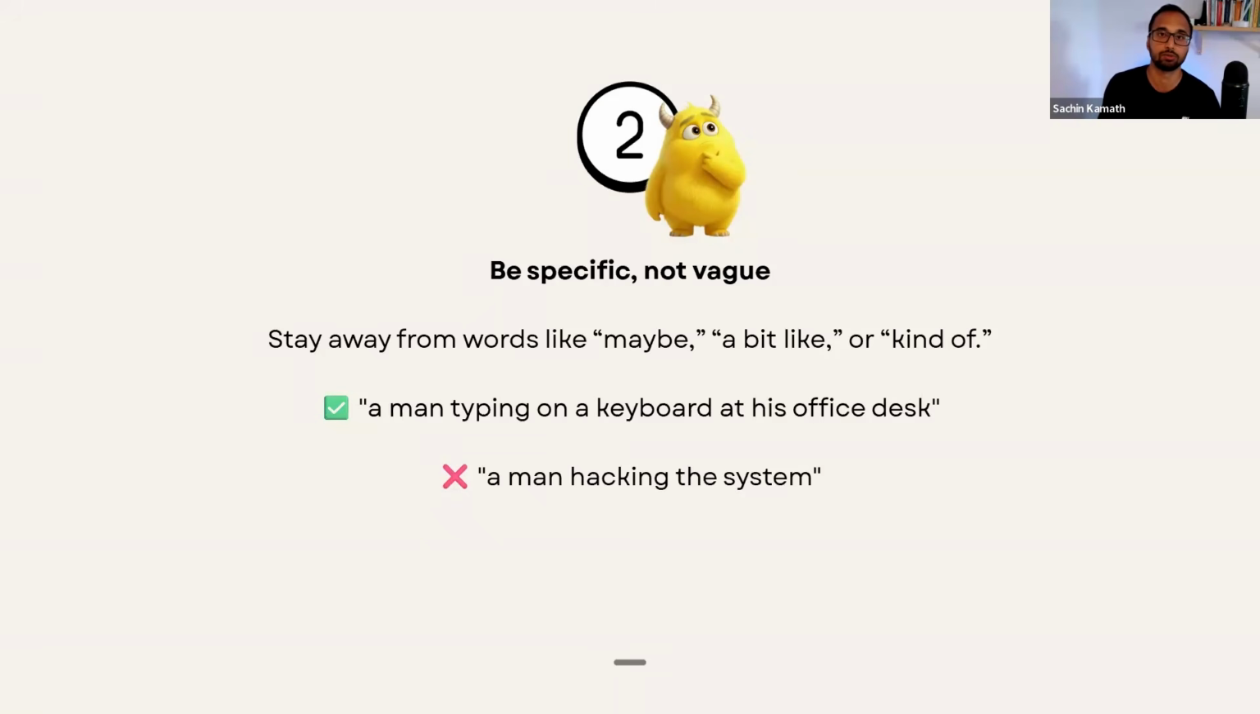But let's say you write a prompt like a man hacking the system. What does that even look like visually, right? The AI has to guess, just like any other person has to guess what scene you have in your mind. Maybe it shows someone at a computer, maybe someone breaking into a building. You're leaving too much open to chance. So here's my thumb rule. Avoid words like maybe, a bit, like. These words signal uncertainty, and these kind of prompts lead to very varied results which you cannot really control. So be decisive and clear about what you really want to create.